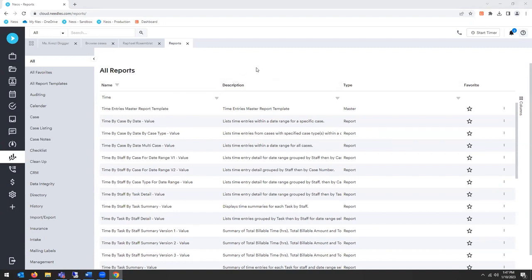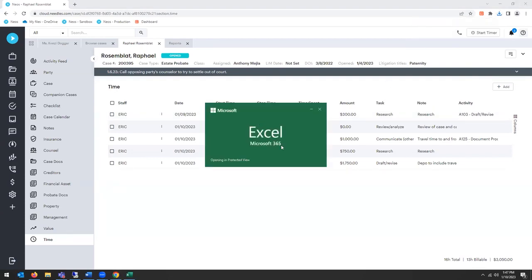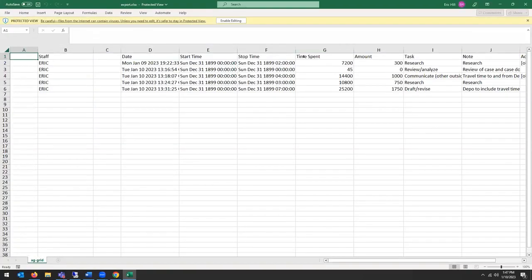Can you run a report of time entries for a single case? Of course, if you go to that case, like we were seeing in the time, and that's on a case-by-case basis.